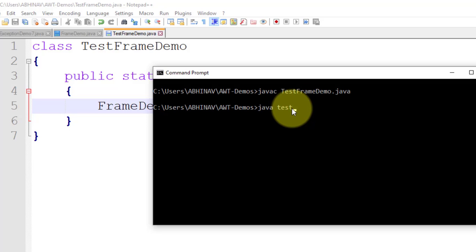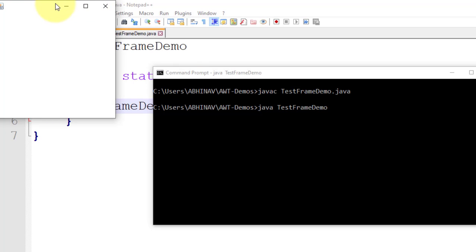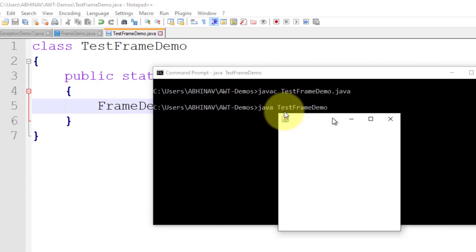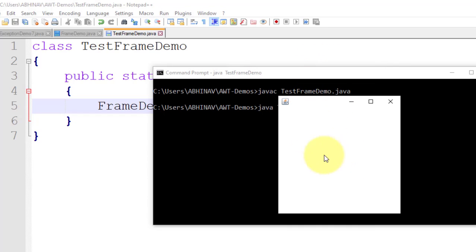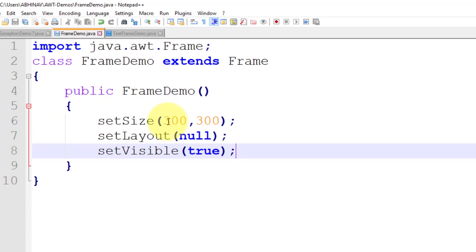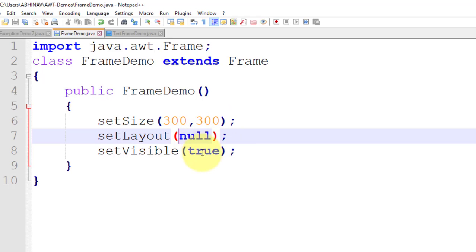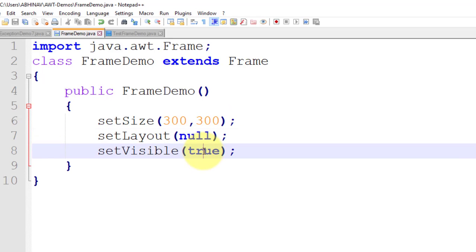And now I execute my TestFrameDemo because I want to execute the main class. And now check the output. Look at this, the frame is available for you. And it is an empty frame of size 300 by 300, correct? So look, it's 300 by 300, the layout is null, and visible is true. Are you getting? Yes or no?